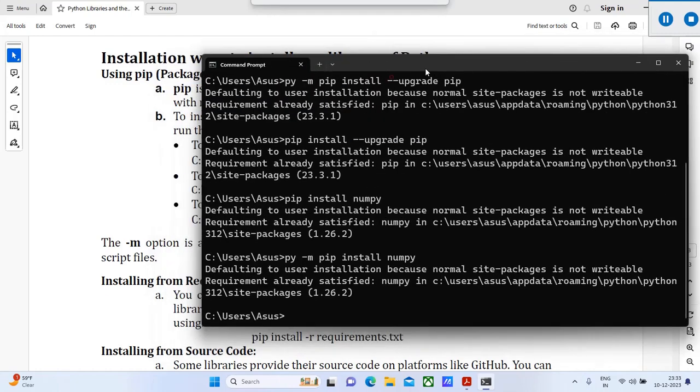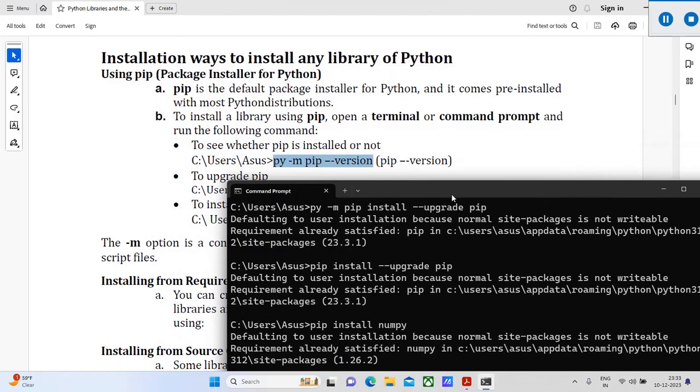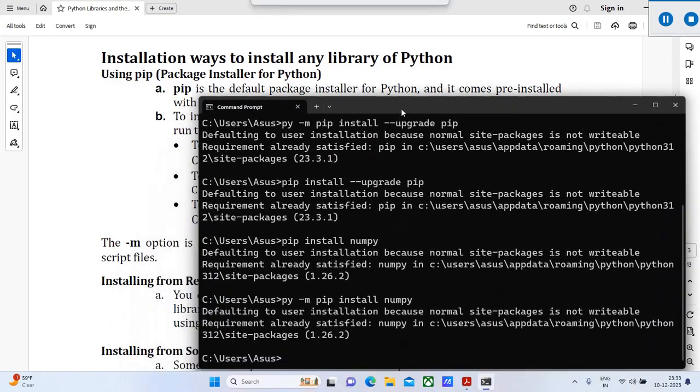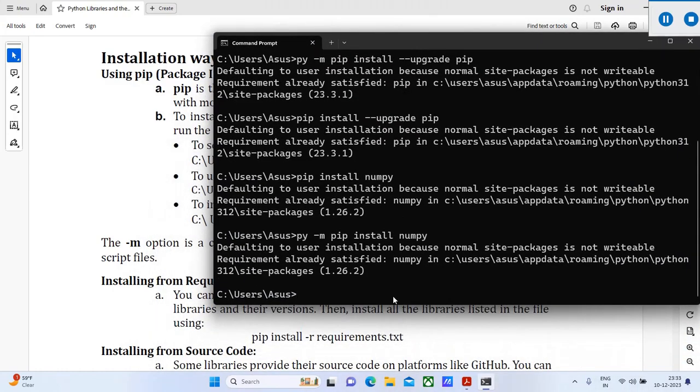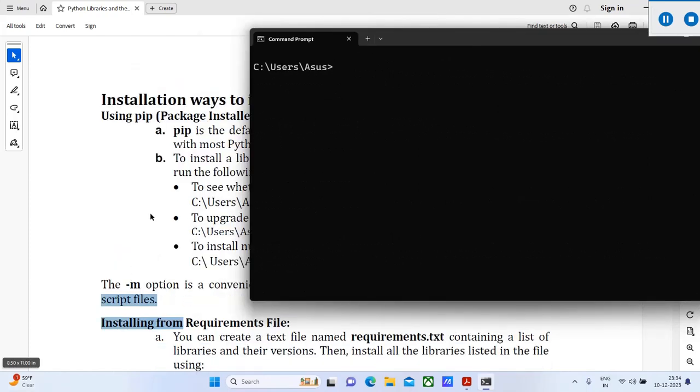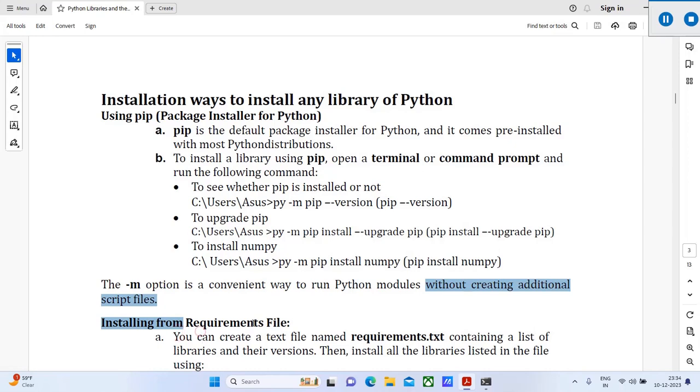special case. And why do we use -m? The -m option is a convenient way to run Python modules without creating additional script files. So this is the additional option. Clear the screen. The second method to install the Python library is installing from a requirements file.